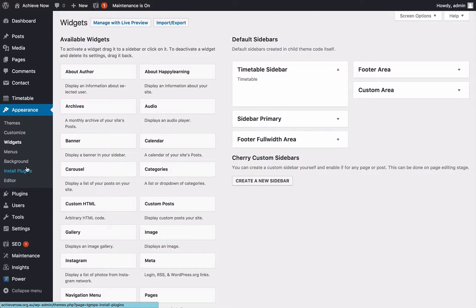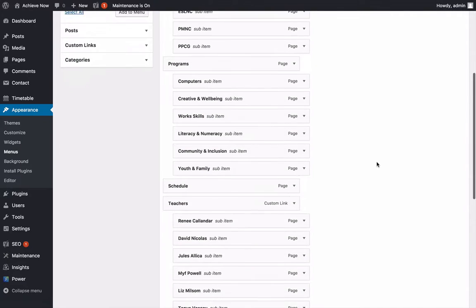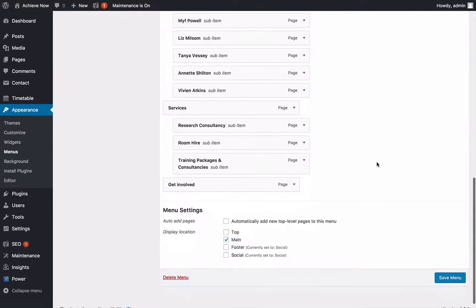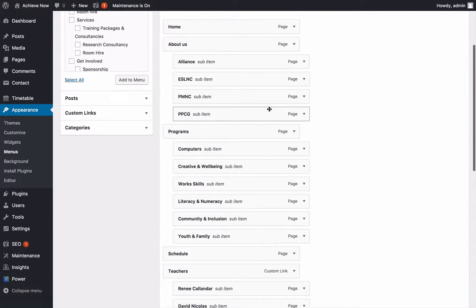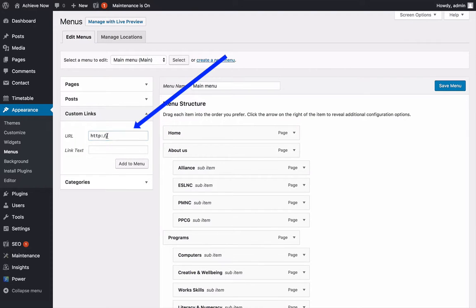The one last thing I would like to show you is the menu area here. Under appearance and menus, we have a more advanced version of the menu settings tab. So we can edit the menus here. You can add menu item pages as well. You can do custom links, so you can put your custom link there and put whatever text you want it to appear as on the menu, press add to menu, and then press save menu as you go along as well.